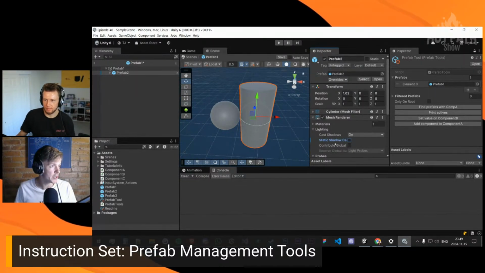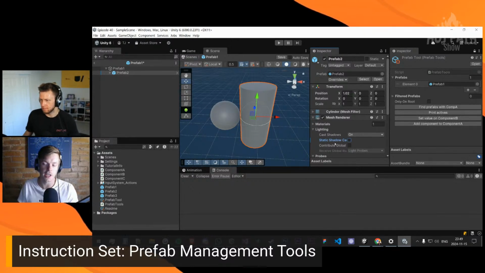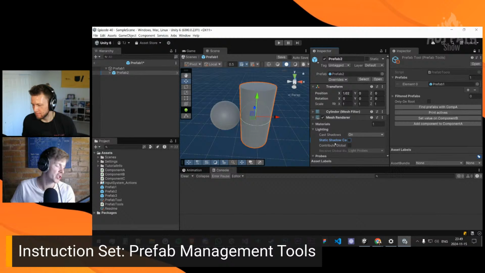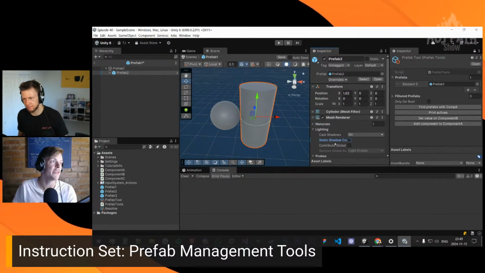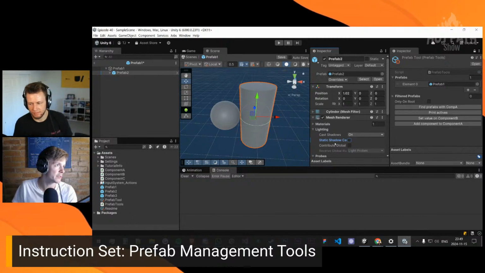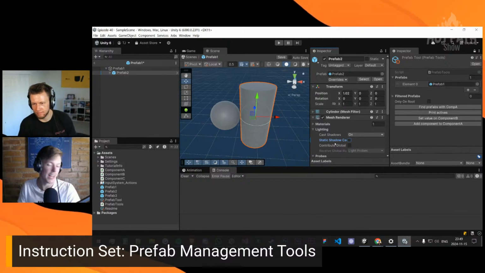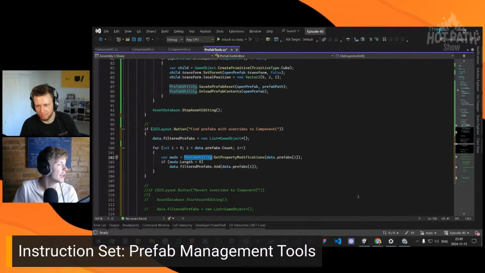But sometimes it's just sloppily made and there's a bunch of overrides. And then you're like, oh, god damn it, I can't change the original prefab because I have this prefab instantiated in 50 other prefabs, and all of them have stupid overrides that don't make sense, right? Then you can use, once again, PrefabUtility.GetPropertyModifications.